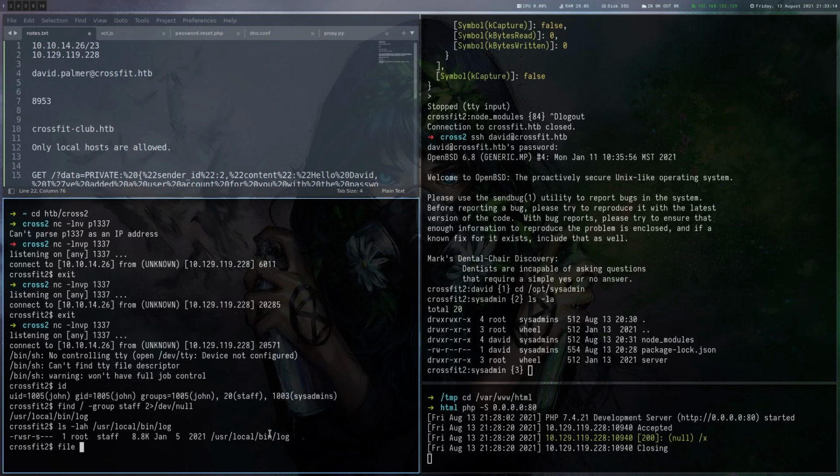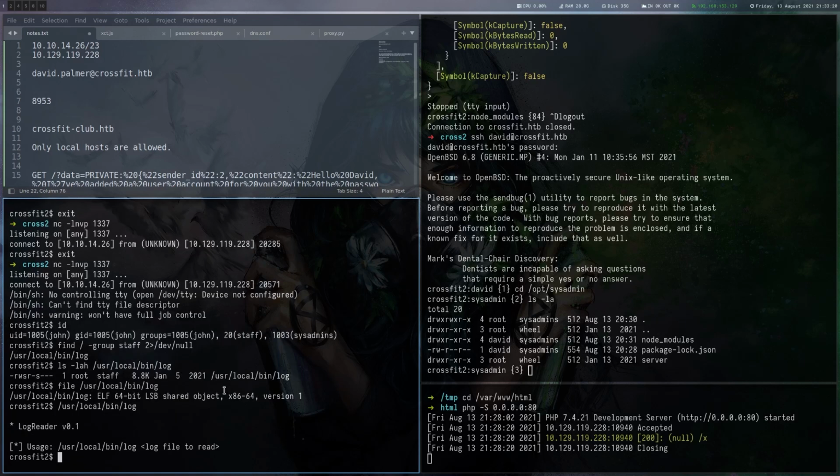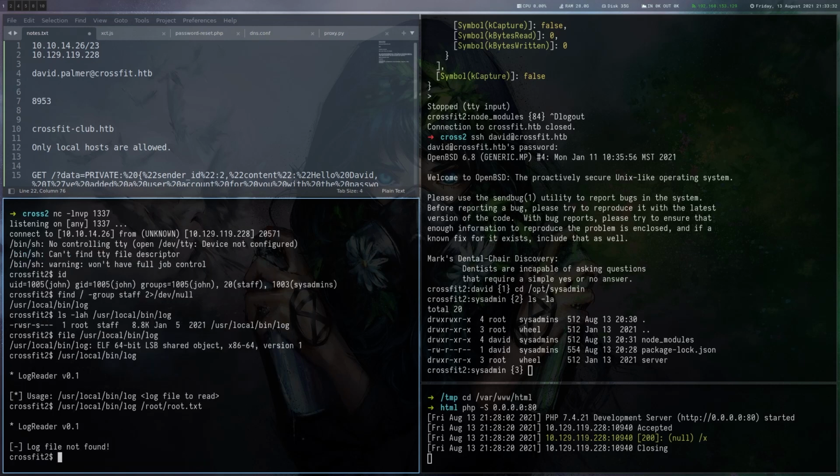Just do a quick file here. It's a binary. Just run it, see what it does. And yeah, it seems to be some kind of log reader. You call the binary, you give it a path to read, and it should read it. So why don't we go for root.txt? But this is not working.